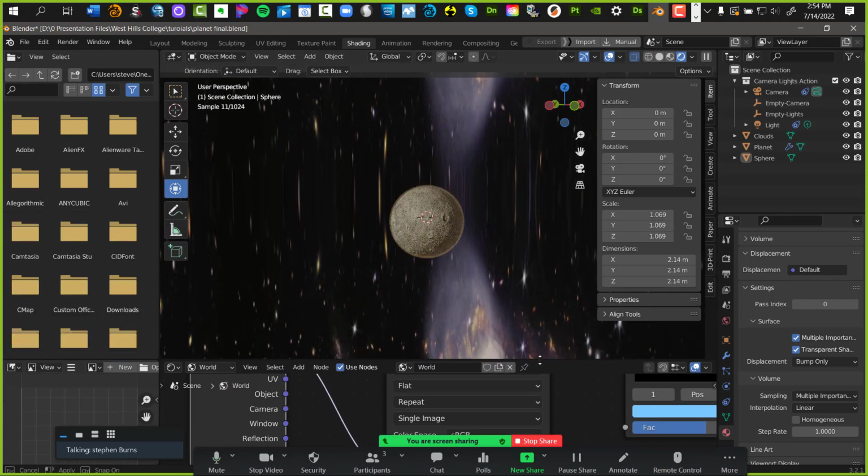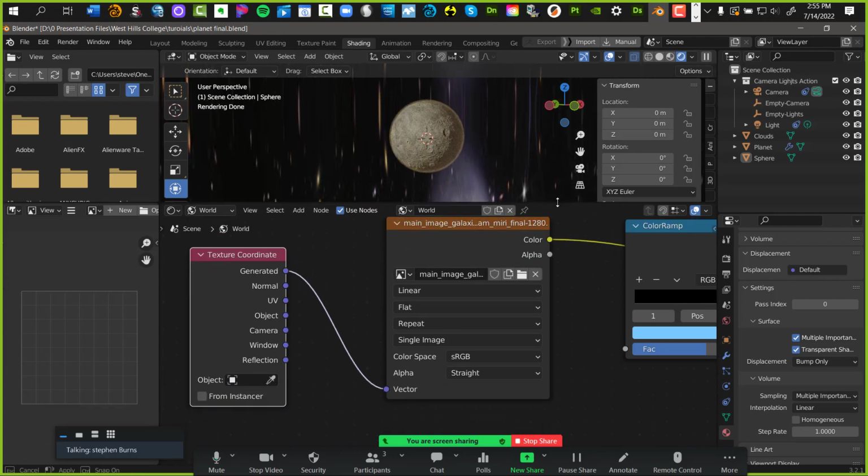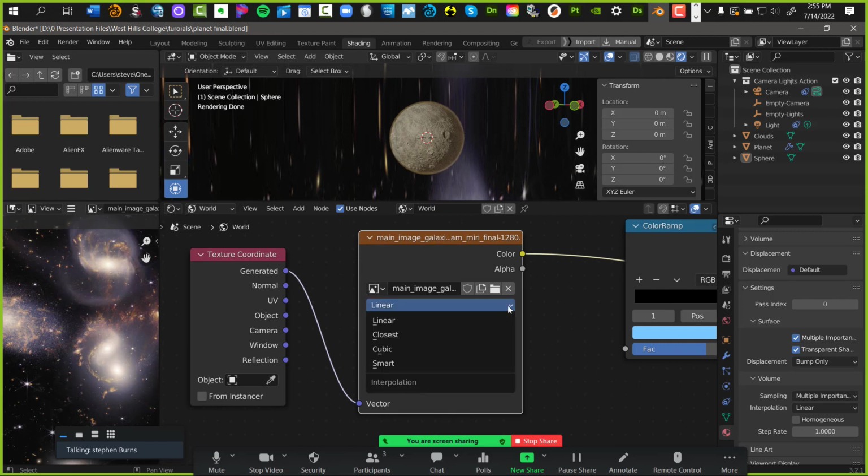What we want to do is tell the background to be spherical and not linear. That's why we're getting this distortion. I forget where it is. Maybe it's right here on the image. Linear. There it is. Is that it?